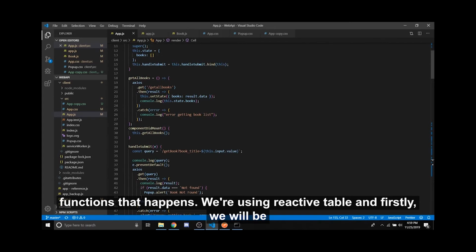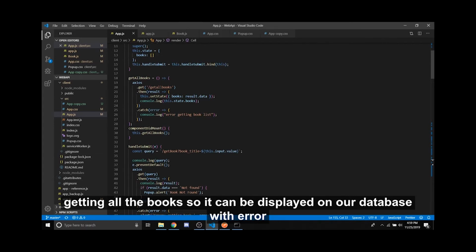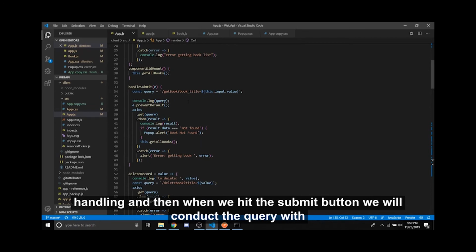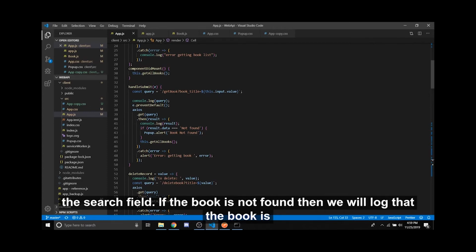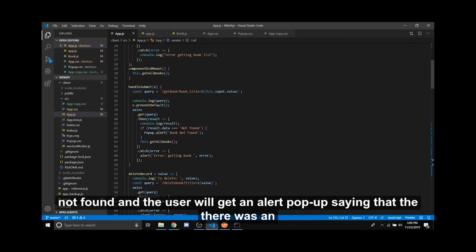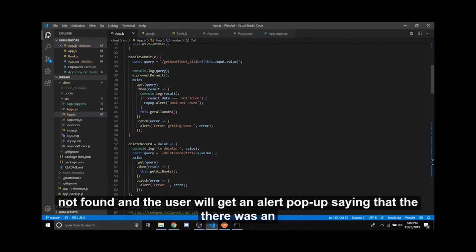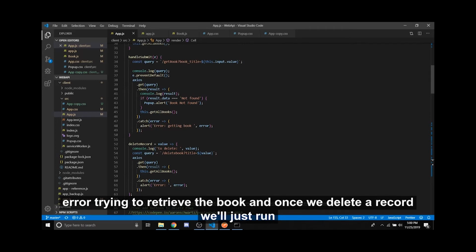And firstly, we will be getting all the books so it can be displayed on our database with error handling. And then when we hit the submit button, we will conduct the query with the URL /getBook and book title with what the user has inputted into the search field. If the book is not found, then we will log that the book is not found, and the user will get an alert pop up saying that there was an error trying to retrieve the book.